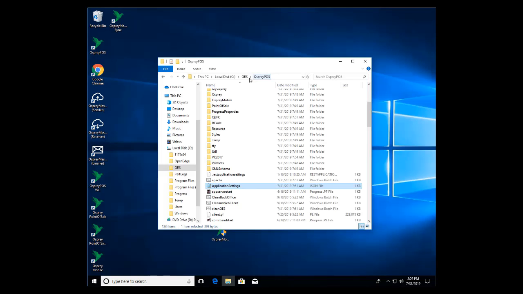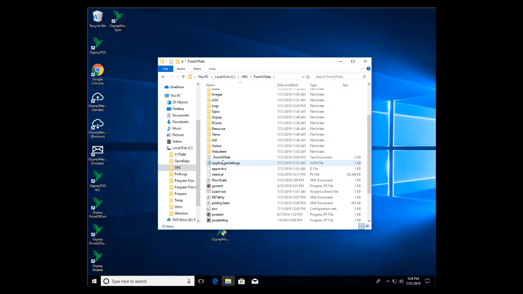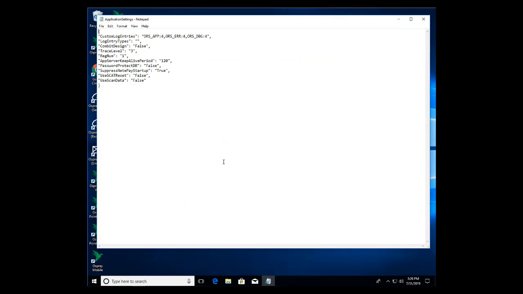So if we were to look at the same file, but for point of sale, we would see some of the same settings, such as custom log entries and log types and combit design. But we'd also see things such as register number, or reg number in this case, whether or not we're using scan data and such. So the parameters may differ between the files, but the functionality and layout is the same.